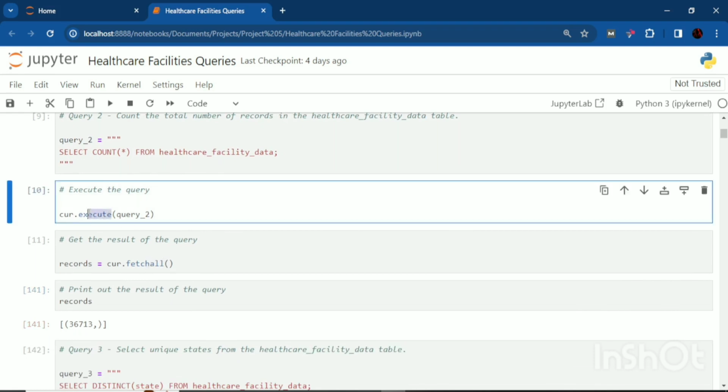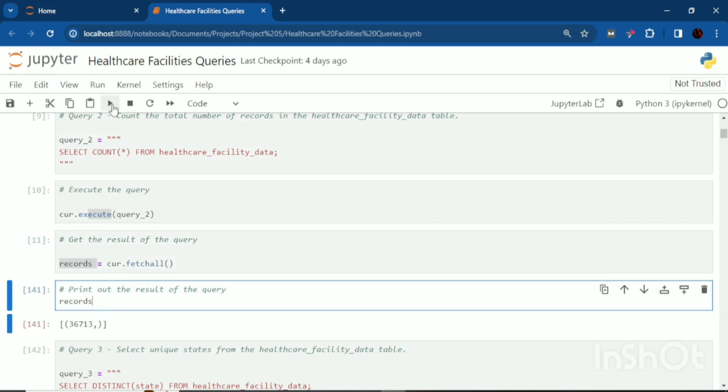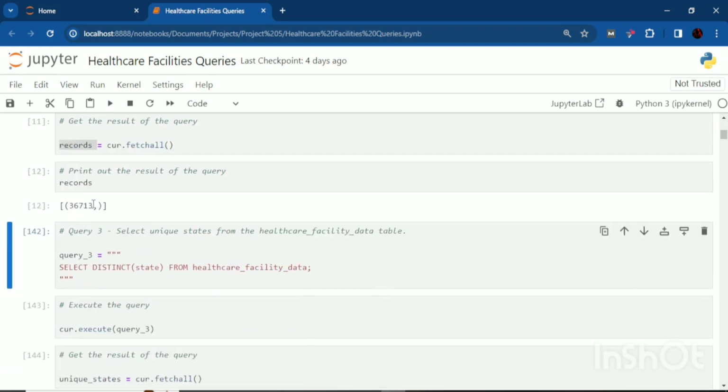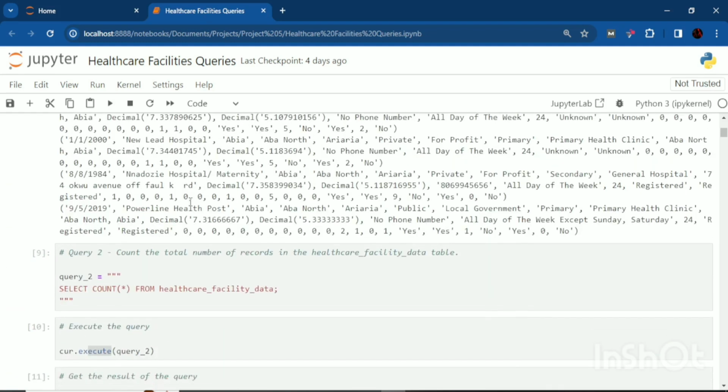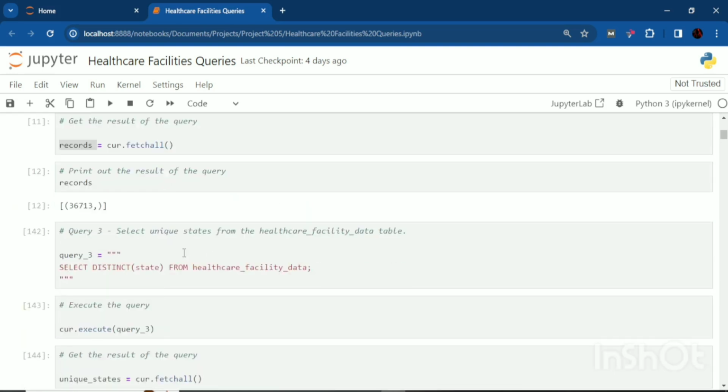This executes the query, and this fetches that query result from the database. Now you can use fetchall, or fetchone, or fetchmany, then you give the particular amount you want it to fetch. But I normally use fetchall and save it in a variable. So let's print it out. As you can see, the count means that we have 36,713 rows of data. So that's why I said it should count the total number of records of data, something like that.